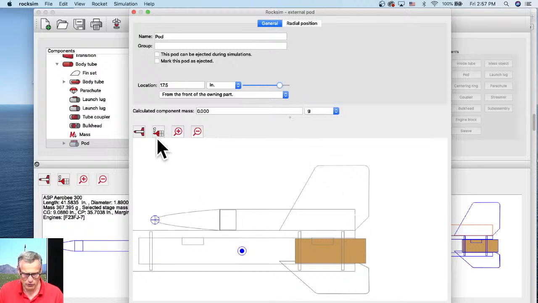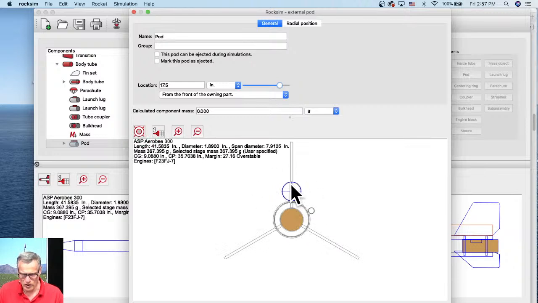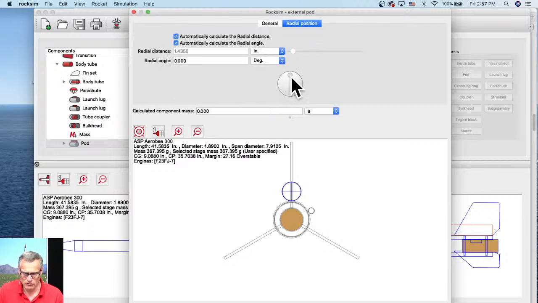But now, remember, if we look at it from the base view, it's still in line with this fin. So now we need to move it off to one side. So you do that with the radial position tab. And you have this little slider right here, and I can just slide it around. And you can see as I'm moving it around, it's sliding it around the outside. And we'll probably want it like right in the middle. If you were to put 2 on here, you'd probably nest it right up against the fin.